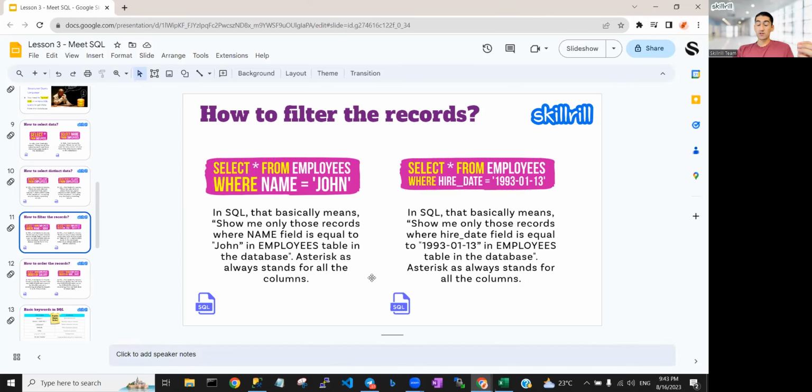Can we also filter the records? What if I don't want to see all the records, but I want to see only the employees whose name is John, right? Or only the employees who were hired on a specific date. So if you look at the example on the left-hand side right here, we're looking for the employee whose name is John. And the syntax is, again, very much English-like, right? English language all the way.